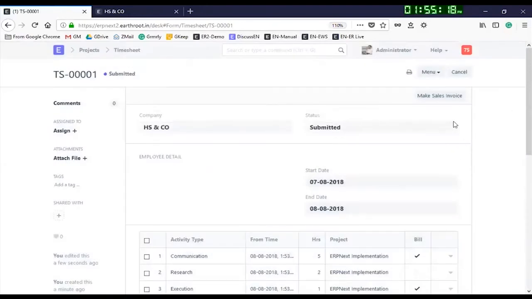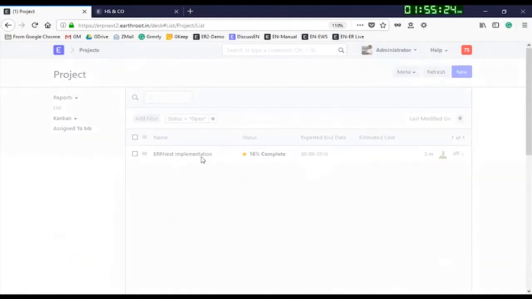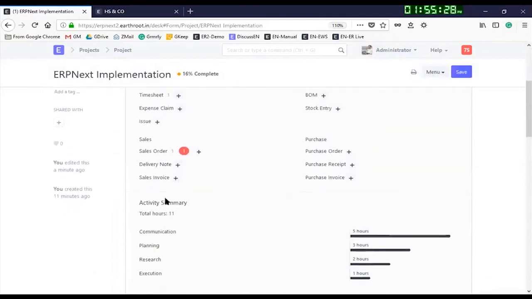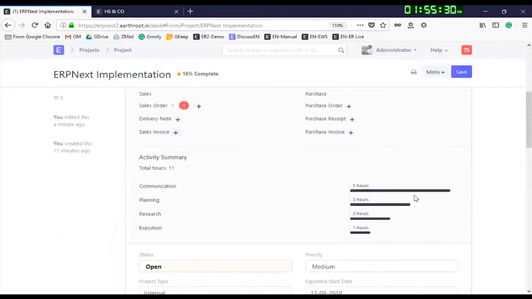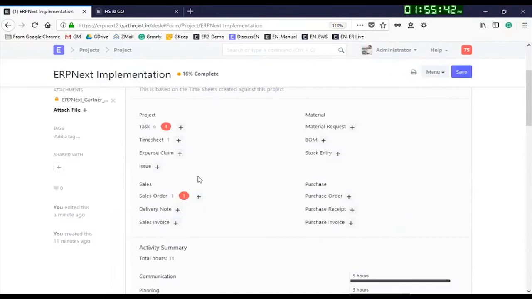So I can see here the total time booked onto this project as an activity summary. I'll see 11 hours have been booked, communication 5 hours, 3 hours, etc. If I want to see which are these timesheets, I can just click it here and I will go to the connected timesheet rows of which user has booked how much. Similarly, one can book an expense claim onto a project.